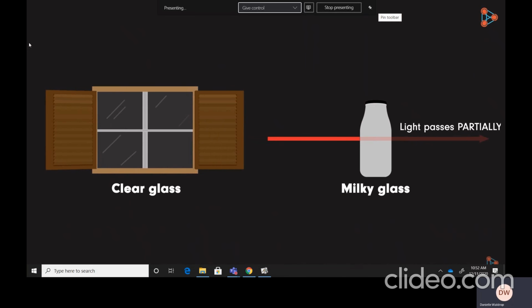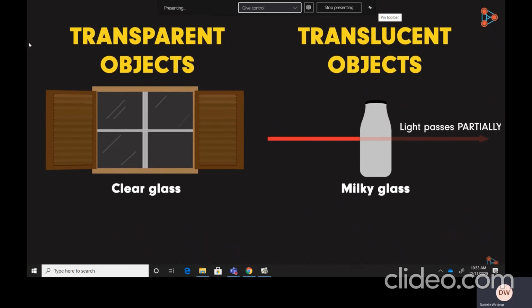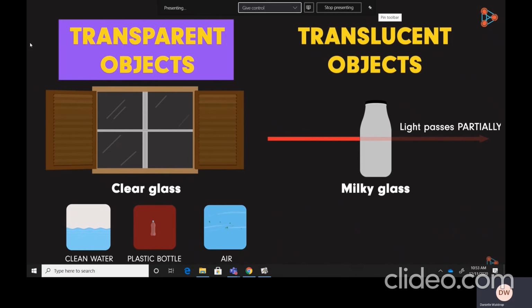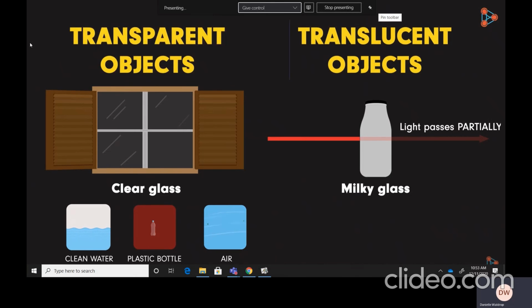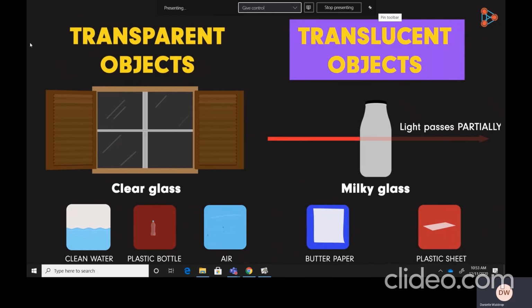What is the difference between the two? While the objects like clear glass are called transparent objects, the objects which allow light to pass through it partially are called as translucent. We can easily think of examples of opaque objects. But can you think of other transparent or translucent objects? Yes, clean water, glass, clear plastic bottles, and air are all examples of transparent objects. Can you think of examples of translucent objects? Yes, butter, paper, thin sheet of plastic, milky glass are a few examples of translucent objects.